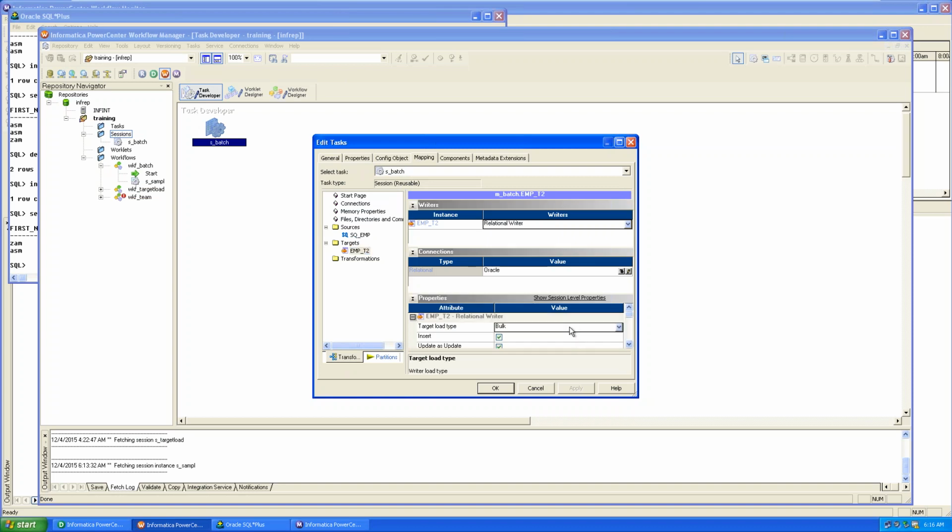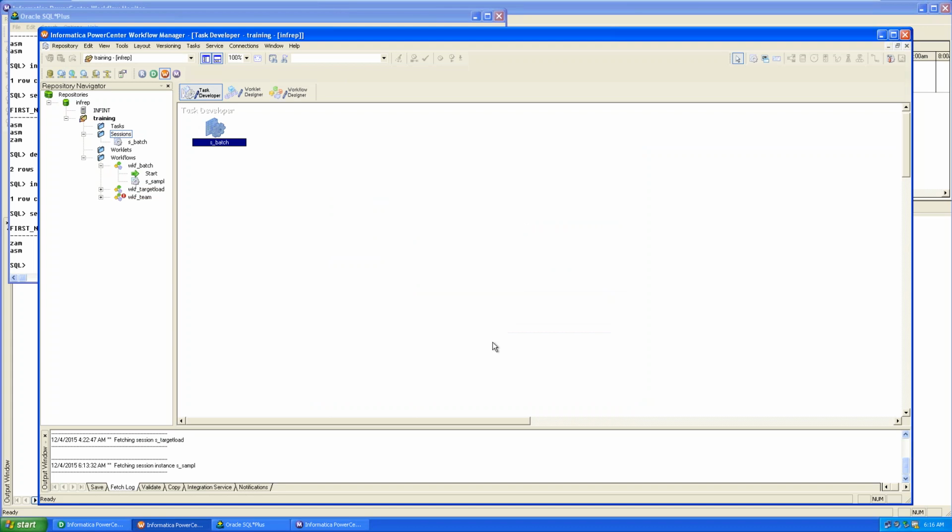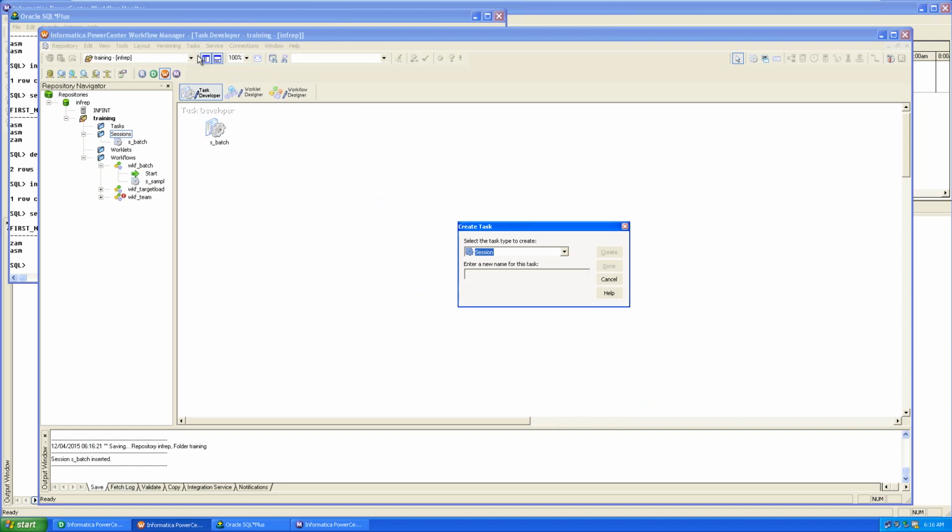Target bulk to normal. Good. Now save it. Now we created one session. The same way, create one more session here only. These sessions are reusable sessions.